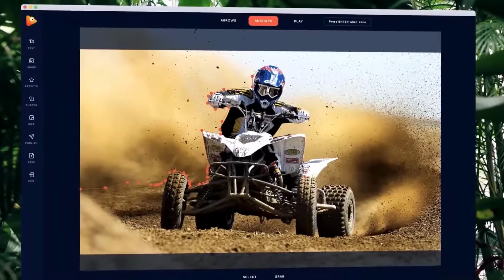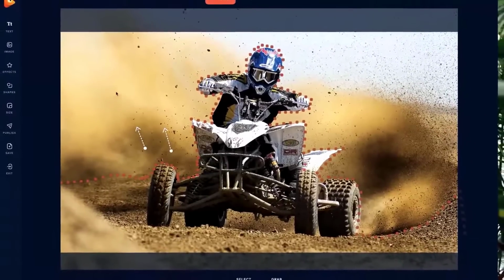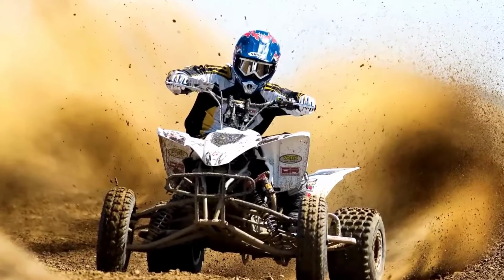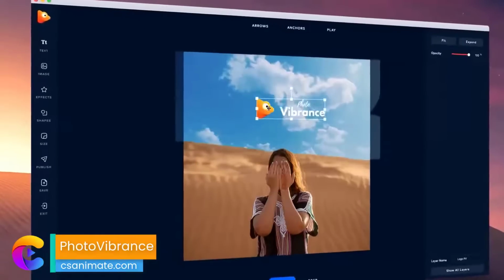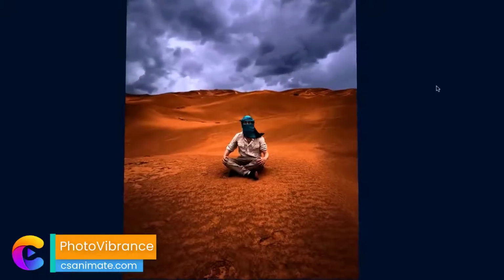Click around the parts of your image you want to remain still, then choose the motion arrows to add movement to areas in your image you want to bring to life. It's really that simple. You can also add text, images, as well as special effects and sky replacements to make your images really grab attention.